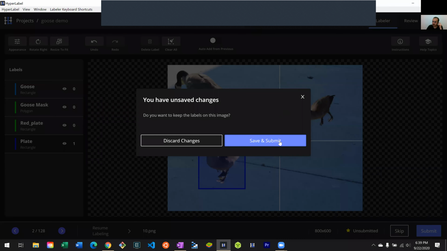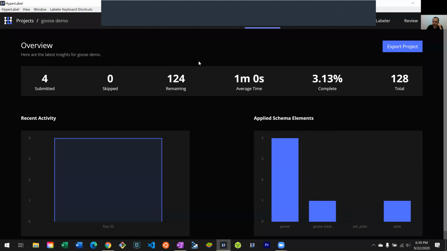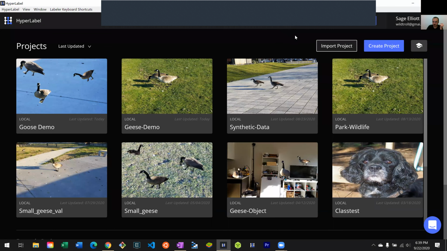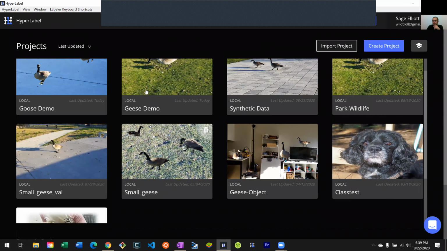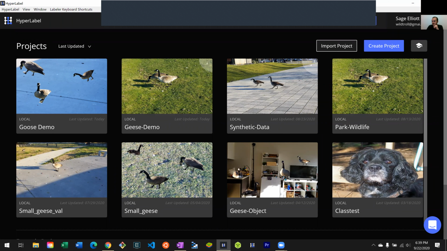Any other questions on labeling? Does this make sense to everyone? It's a super intuitive tool. Create a project, create your labels, and then just export to whatever label type you need. But does everyone feel pretty good about labeling?